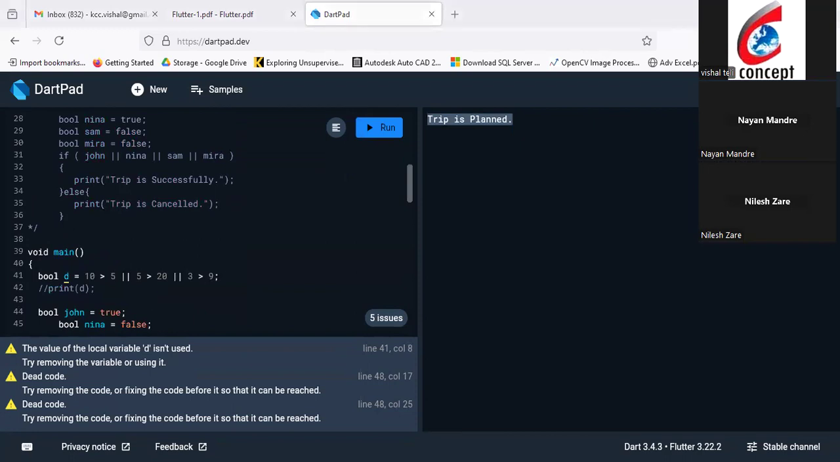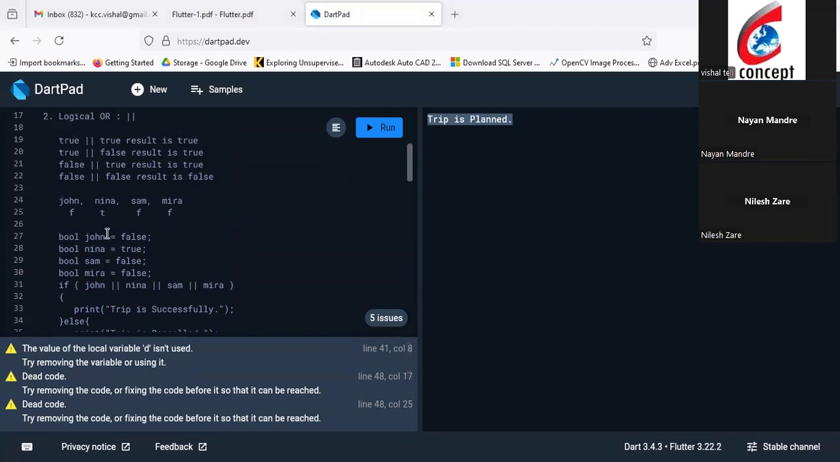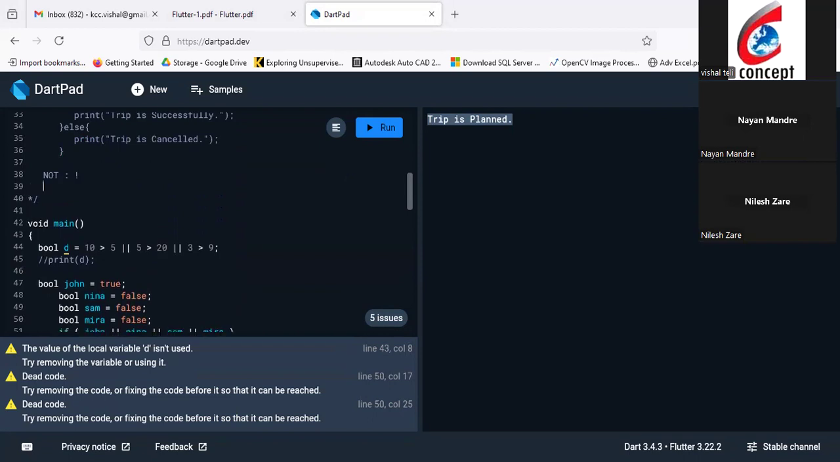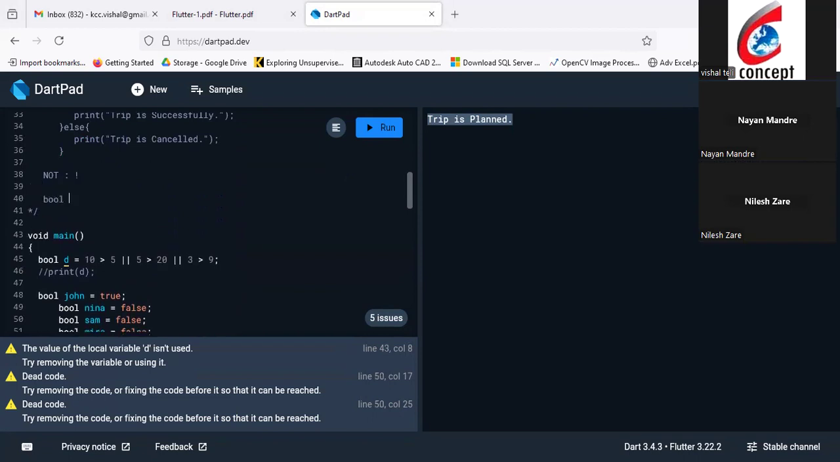And what is the not operator? Not is exactly the opposite. If it's true, it will say it's false. If it's false, it will say it's true. So let's check. Not uses the exclamation symbol when working with booleans.